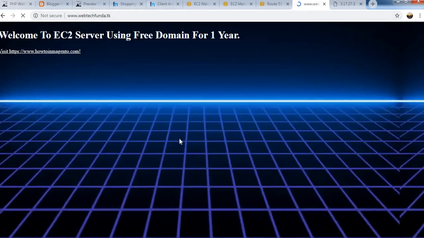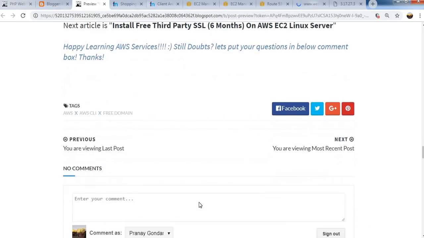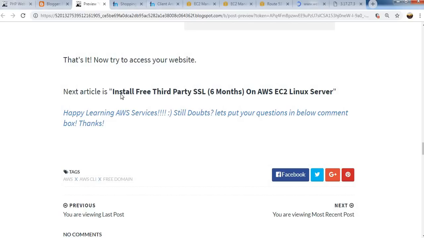Okay friends, so that's it for this session, and in the next session I will show you how we can get a free third party SSL for 6 months and how we can apply that on this EC2 DNS server. So yeah, let's see you in the next session.